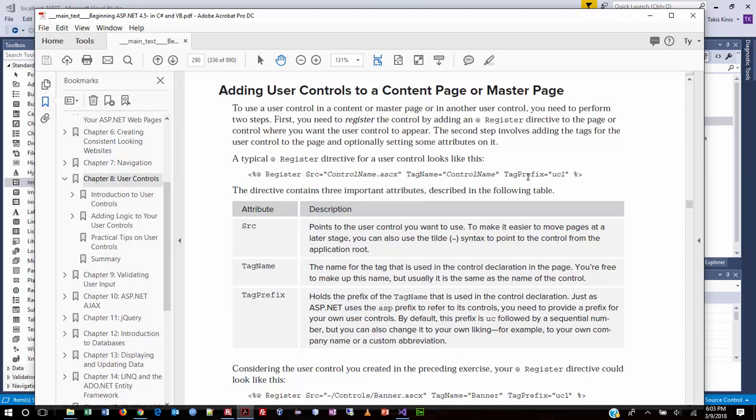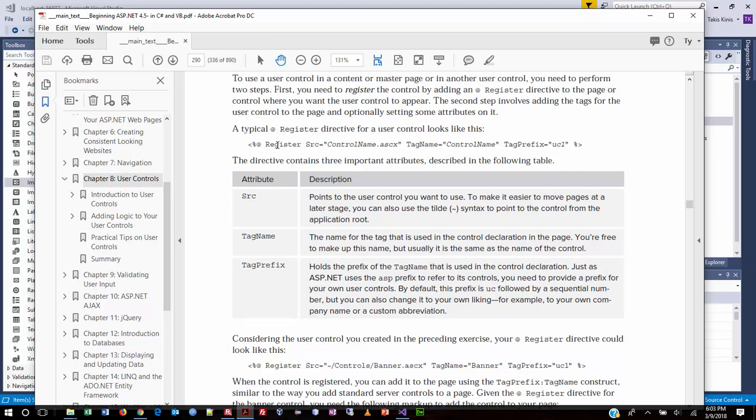So that's kind of up to you. Notice that there is another special directive that happens here called register. And what that does is it actually tells the project that you've built this piece and you want to include it as part of your project.